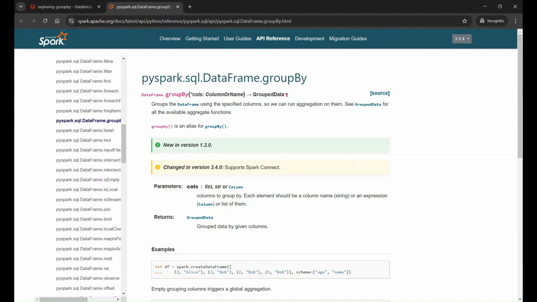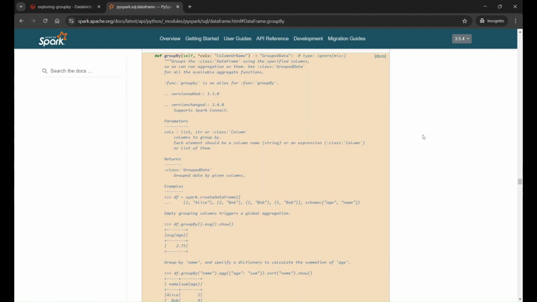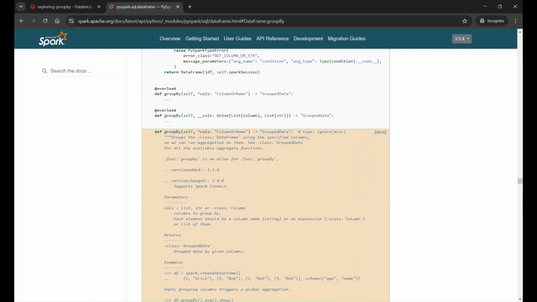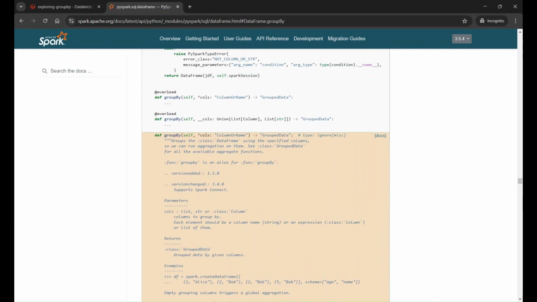It has a star columns, and it is of type column or name. So what does this mean? This is one of the ways, and there are some overloaded ways as well, which on clicking the source, you will get the other options. So you have these overloaded group by signatures.